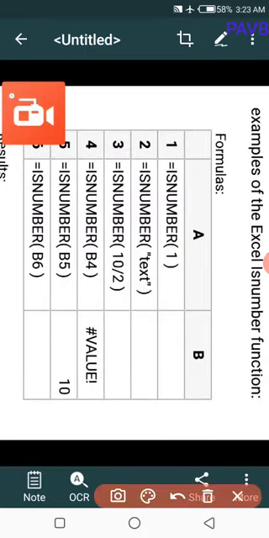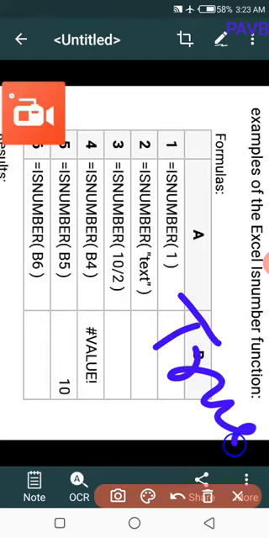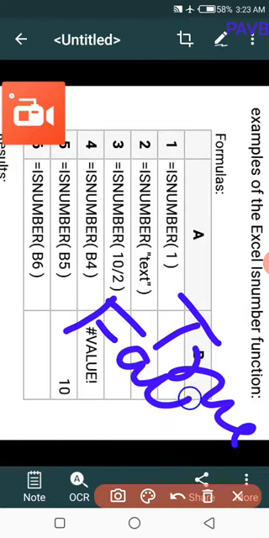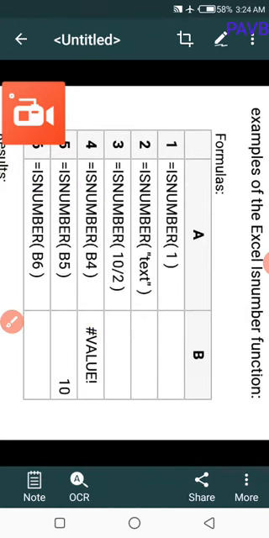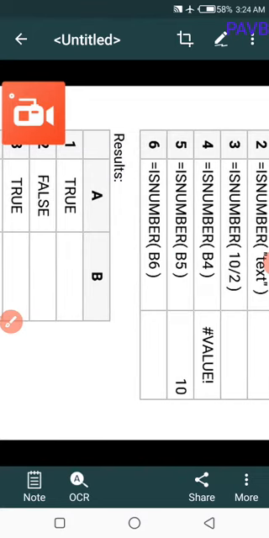See, listen here. ISNUMBER of 1, is it a number or not? True. First condition is true. Is it a number? No. So it is false. Third condition, see 10 divided by 2, what? 5. Is it a number or not? Yes, so it is true. See the answer below here, 1, 2, 3.